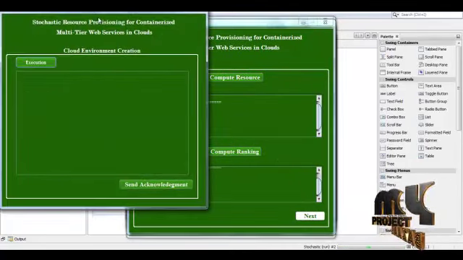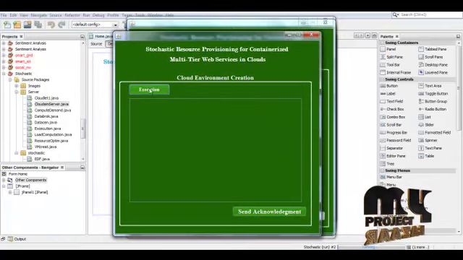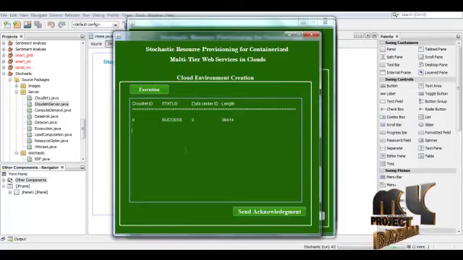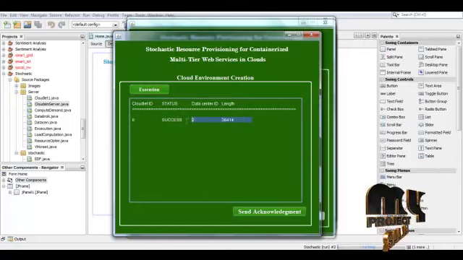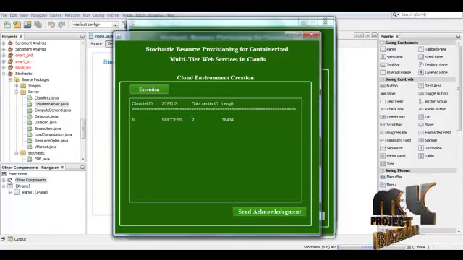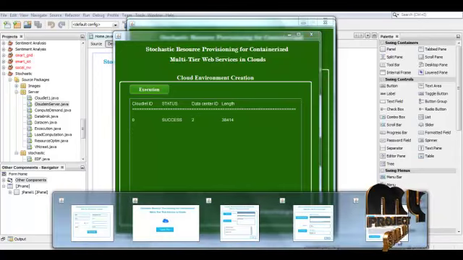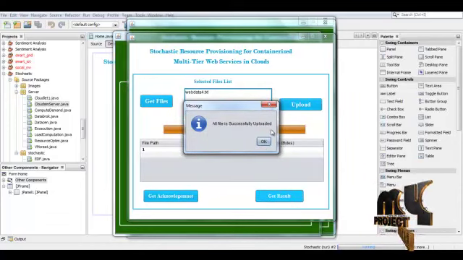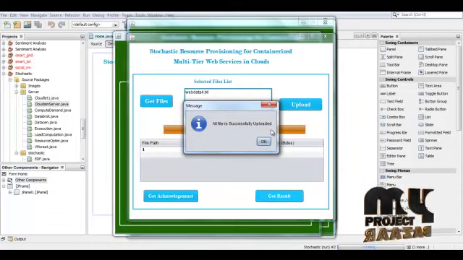Here the main execution process is carried out. The status was success. That is, our file has been allocated in the second server. Here we created 3 servers, and the second server was allocated. Then send acknowledgement, get result. The file was successfully uploaded. That is, the file was stored. That is, the resource was allocated in the cloud.